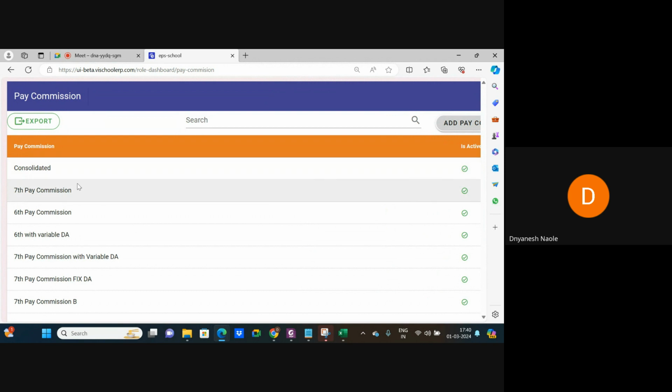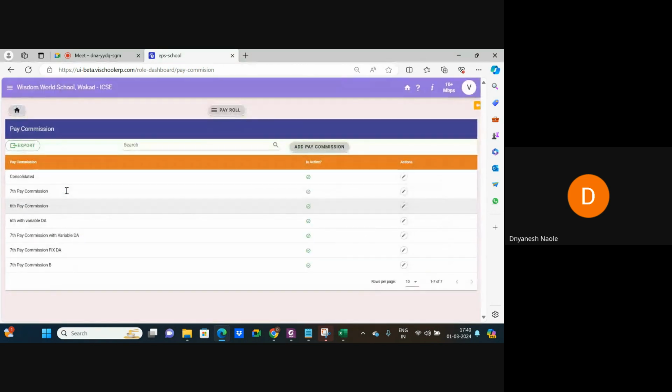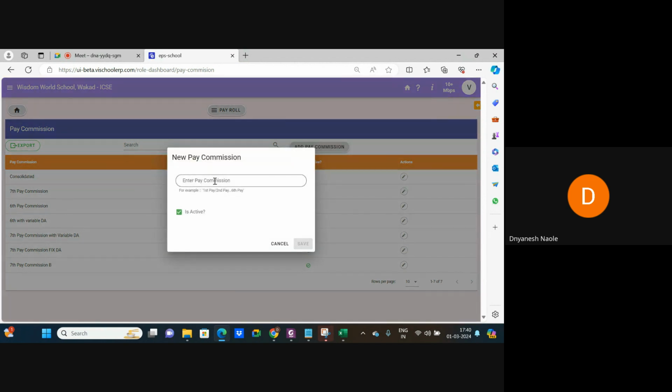There are certain employees who are on a consolidated salary, until they are confirmed as permanent employees, and then their particular commission starts. Okay, so you can add it here. Simply you have to add a name and you can save it.